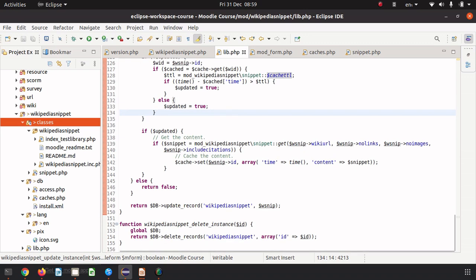Okay, so if updated, we get the content. We get the content from our class again, and then we reset the cache to the current time. Okay, and then finally we update the record.